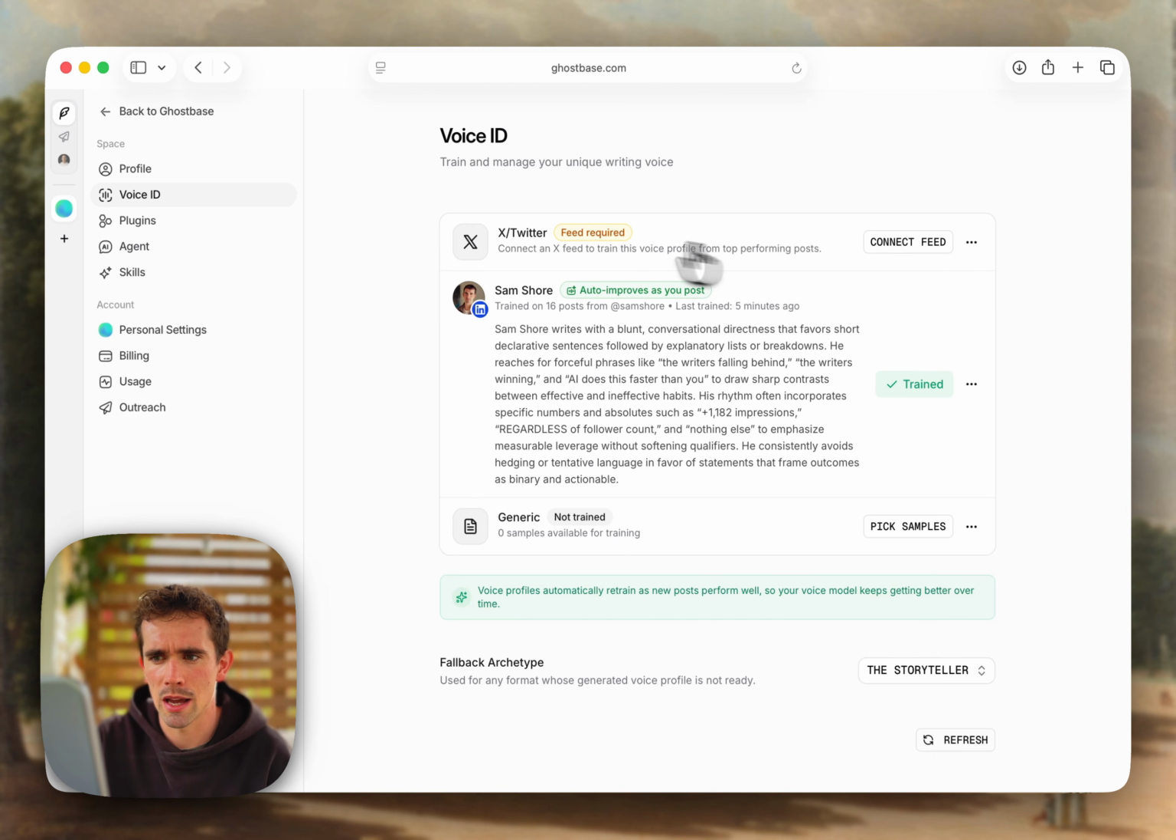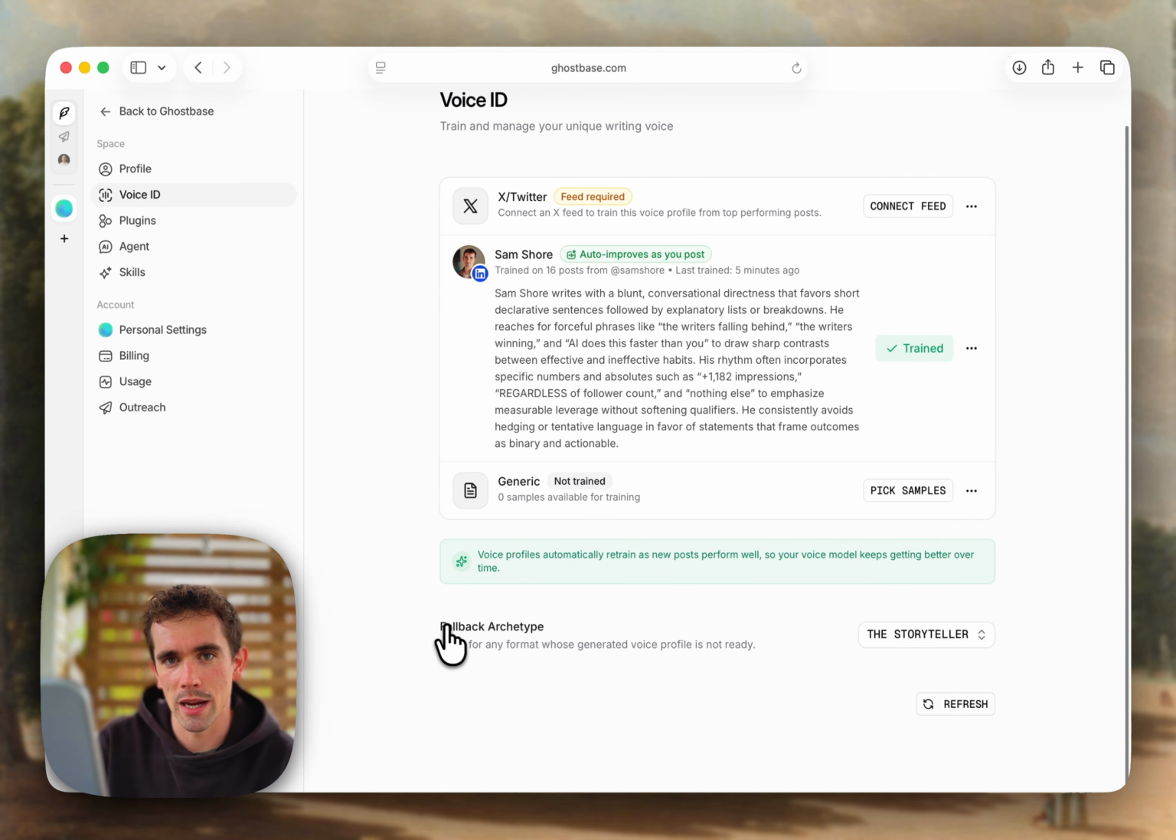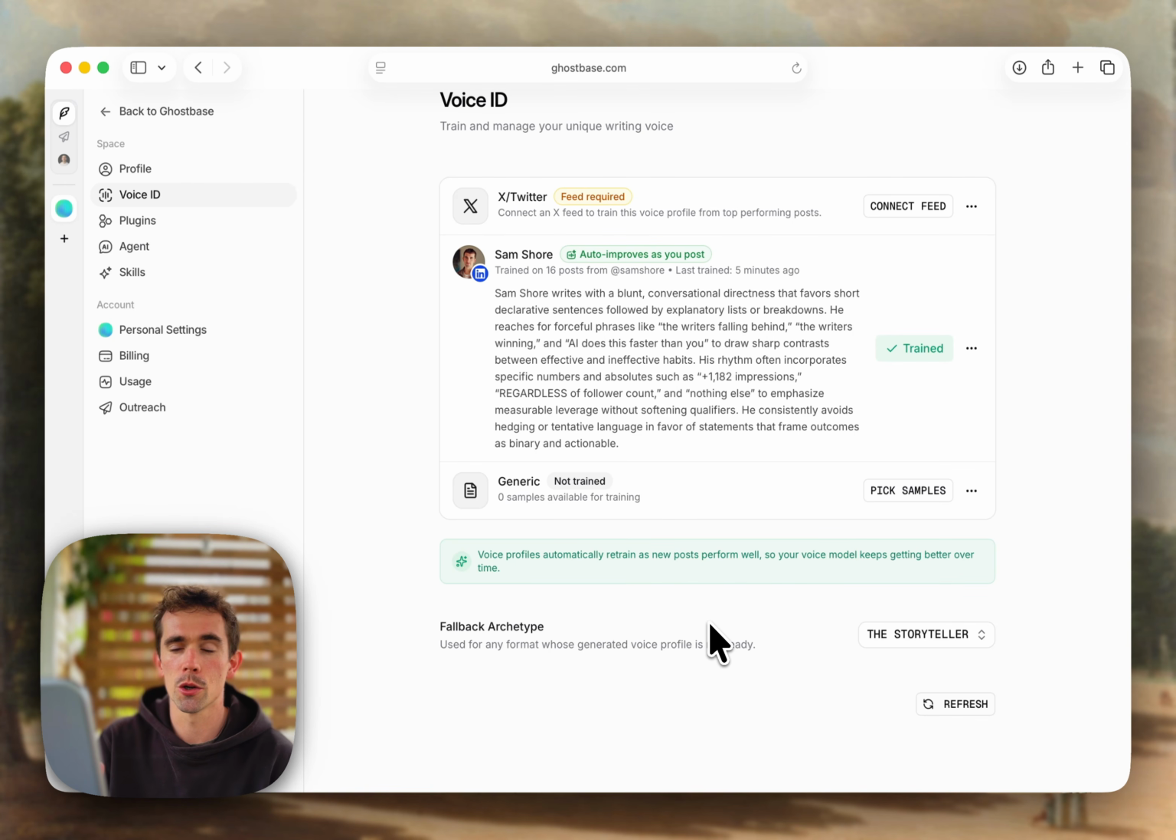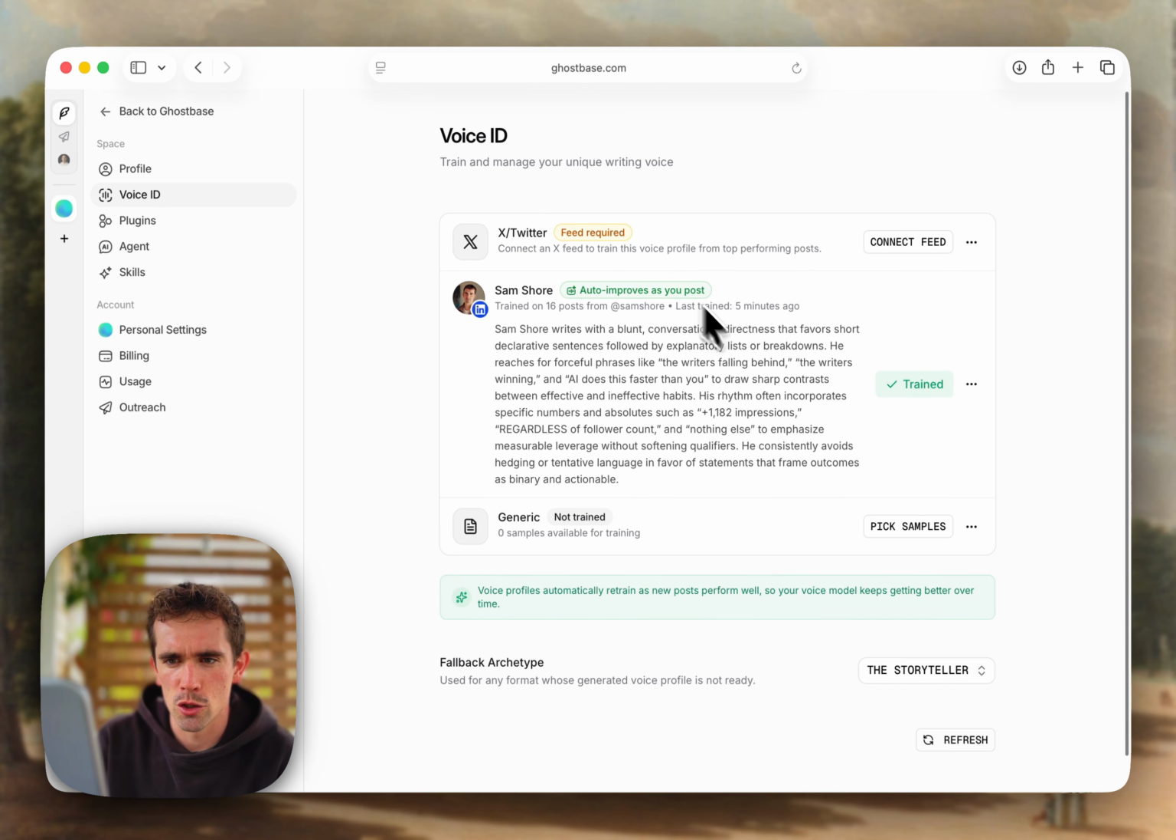And you can connect Twitter as well with a feed, and then get the voice ID when you want to write short form posts. And then for anything else like emails, documents, sequences, things like that, you can just upload some writing samples and it'll learn how you want to write from those samples. It's also important to pick a fallback. There's a bunch of these voice archetypes you can choose, and whenever Ghostbase thinks it doesn't have enough information on how you like to sound for that format, it'll pull from that fallback archetype. And you don't have to worry about this stuff too much. You should be guided through all of that when you go to set up a space.